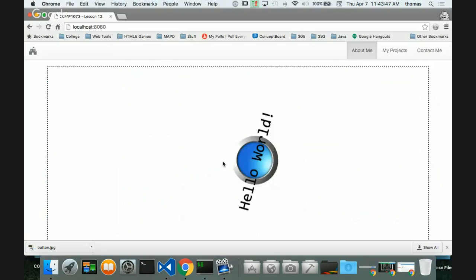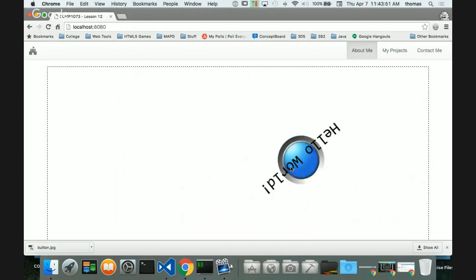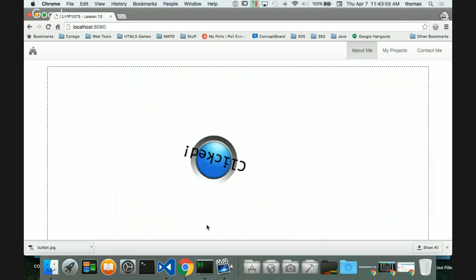Let's try it out. Refresh. If I click on the button it's easier to track. So clicked, no problem, because it's a big button. It's still kind of weird, and it doesn't look right.